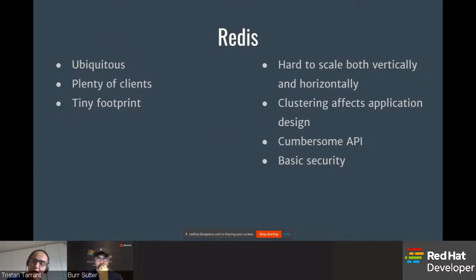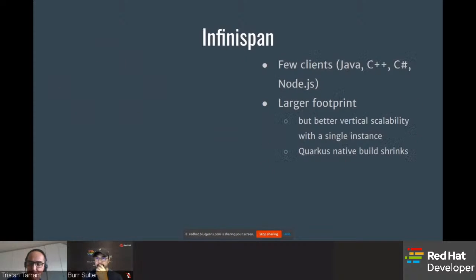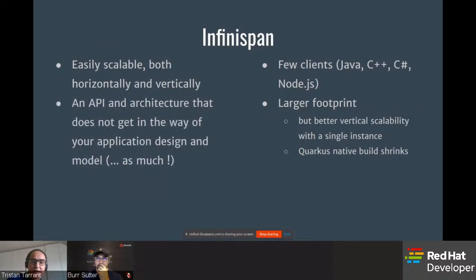Security, I feel, is an area where Redis has very, very basic features. Redis 6, which came out last week, has improved this greatly, although it's still not on par with Infinispan. So Infinispan: the good things are that it's easily scalable, both horizontally and vertically, and it has an API and an architecture that don't get in the way of the application design. Well, not as much as the annotations add to your entities.